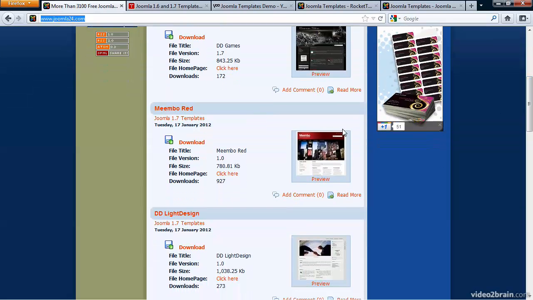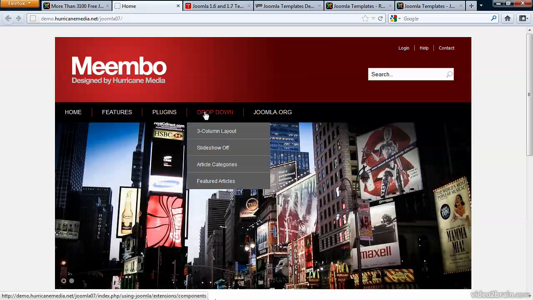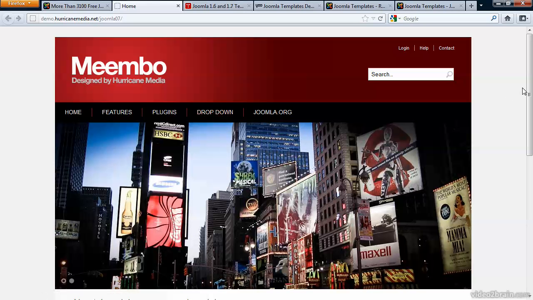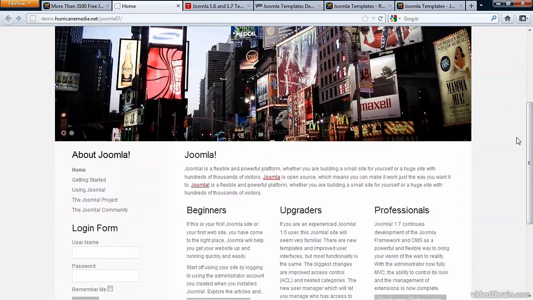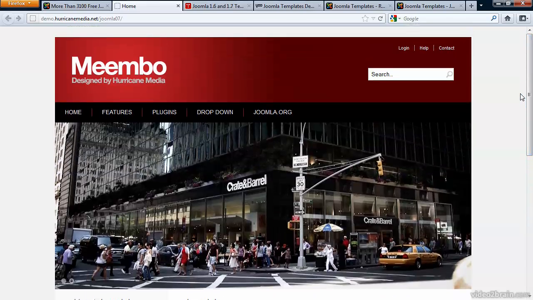A sample of one here is the Meanbo Red, and I can just click on Preview, and it shows me a preview of this website. It has a drop-down menu. It has a 3-column layout, and it has a slideshow embedded in it.